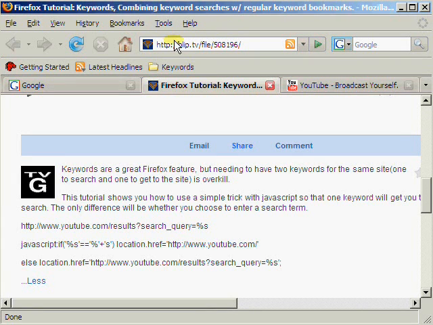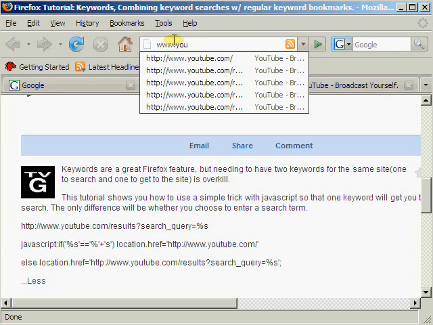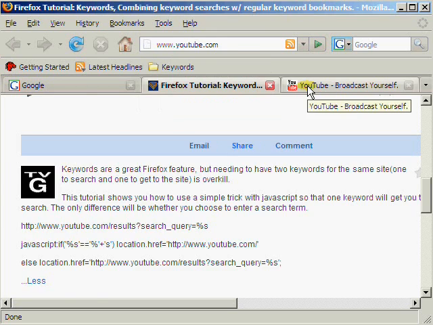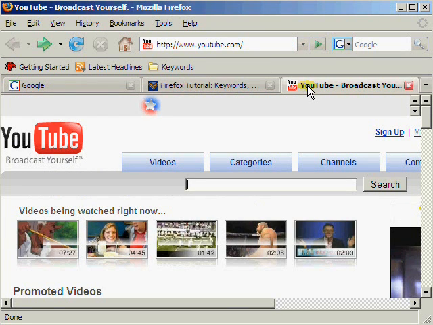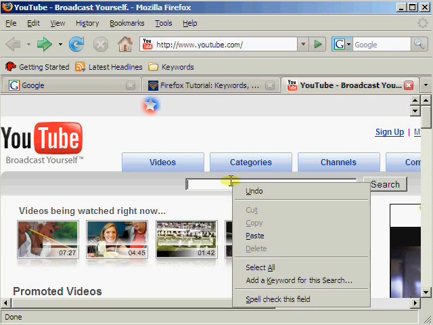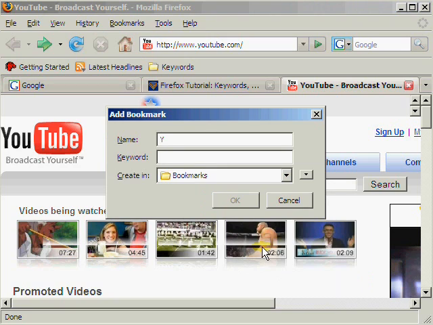And what I want to do first is type in www.youtube.com and hit Enter. That's going to take you to the YouTube homepage. Under the search bar, I'm going to right click and select Add a keyword for this search. I'll call it YouTube search. The keyword will be Y.